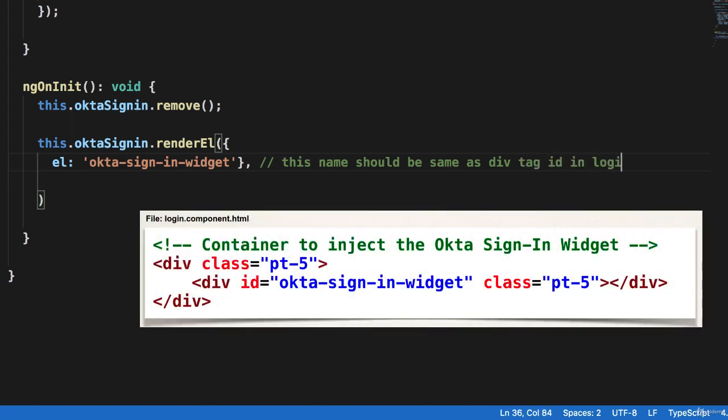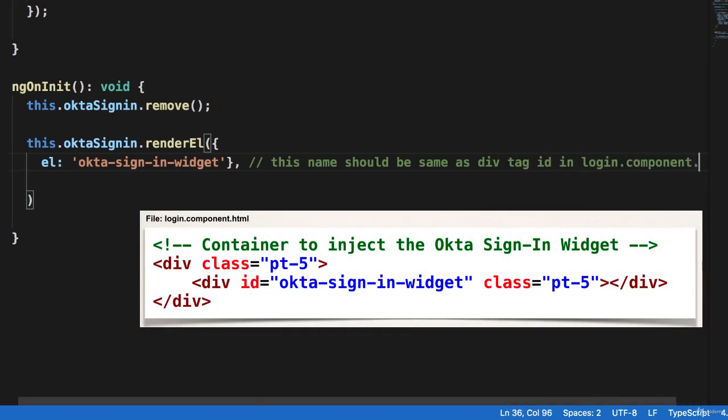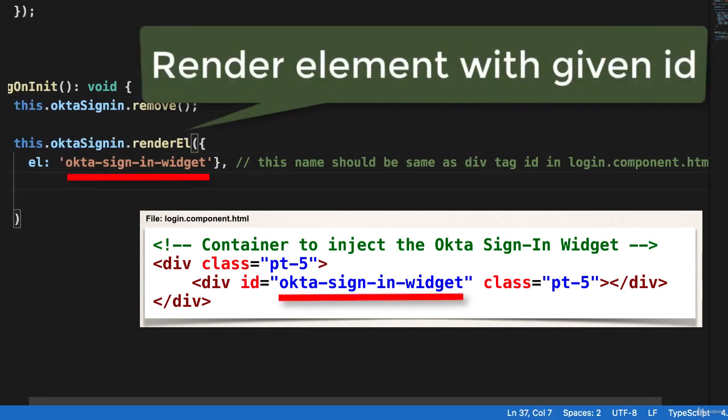And so again, this name should be the same as the div tag in our login component.html. So whatever you have over there, make sure you have it listed here, Okta sign-in widget. You can use any name, just stay consistent between the two files.